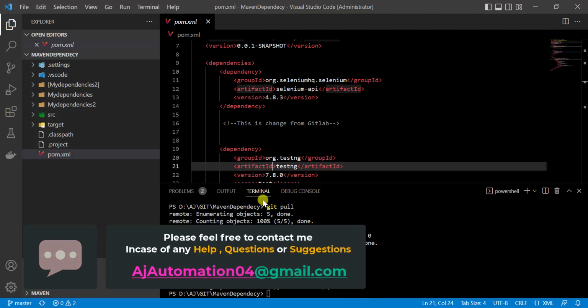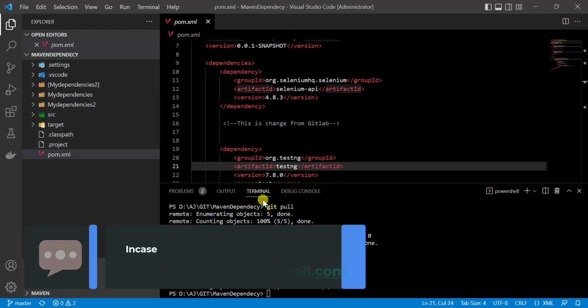So this is how you can push the project from the VS Code to the GitLab repository using the terminal with the SSH key. Thank you.